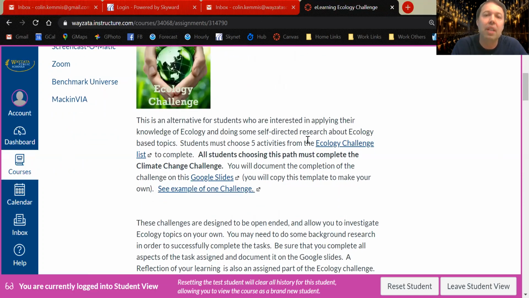There's a list of activities. You get to choose 5 of them. The caveat there is that all students going on this path must do the climate change. Us teachers believe that is a very important one. So you must do the climate change. Otherwise, you have 4 choices there.